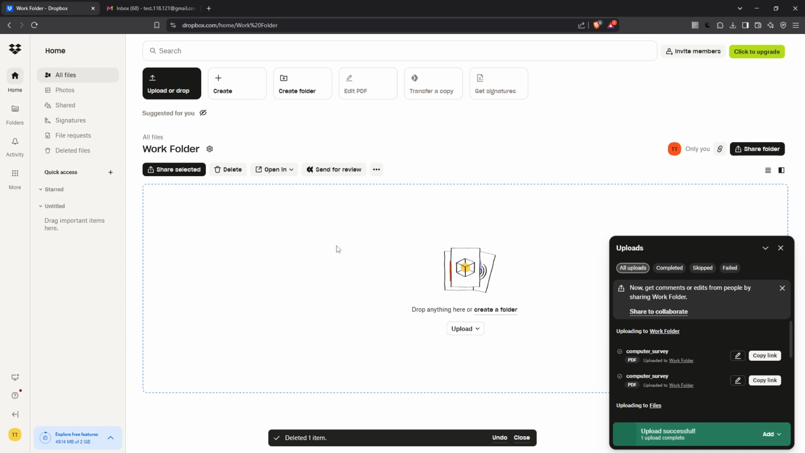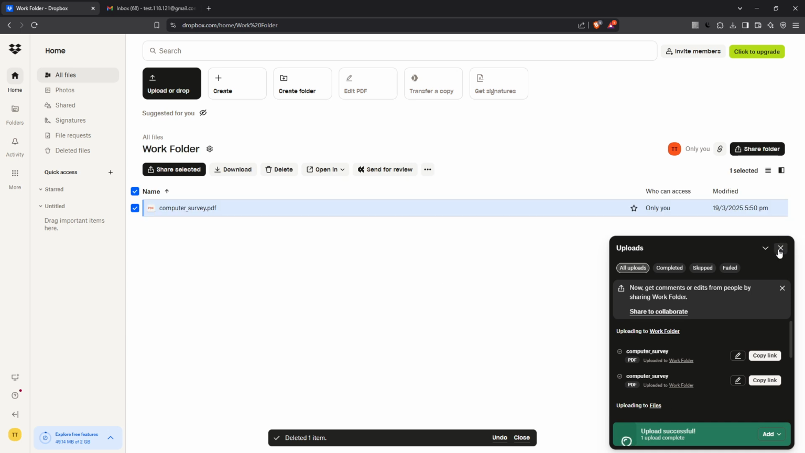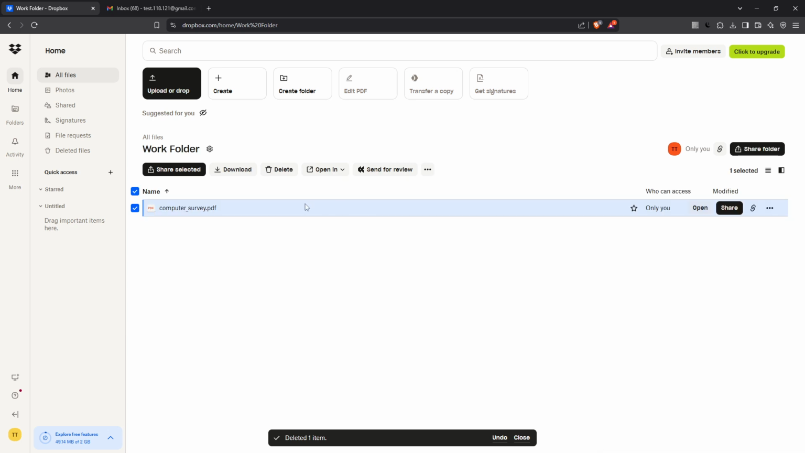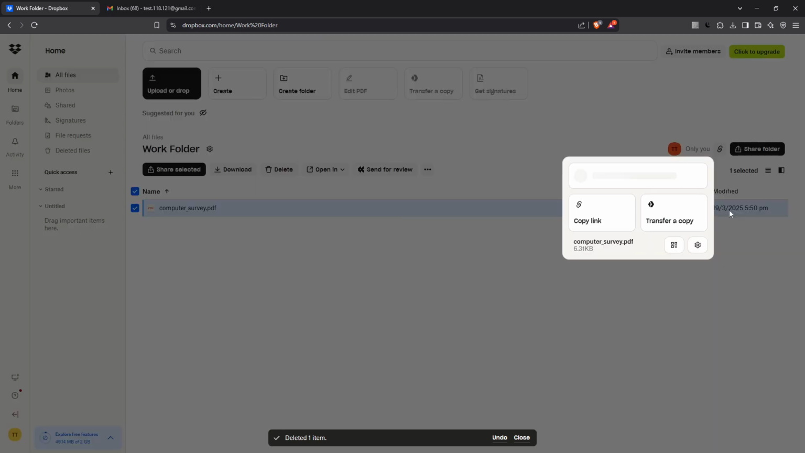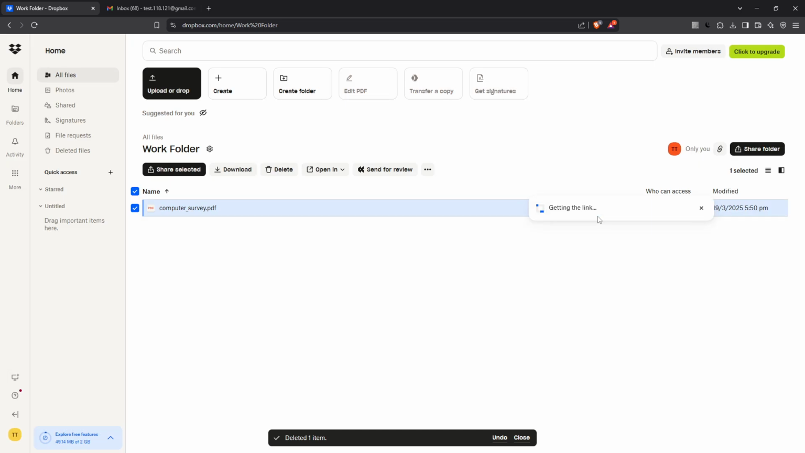After the file uploads successfully, hover over it and click on the Share button that appears. This is where the magic of Dropbox comes into play. You'll notice it's a straightforward process, highlighting just how user-friendly Dropbox strives to be. Then click on Copy Link to obtain a shareable URL.